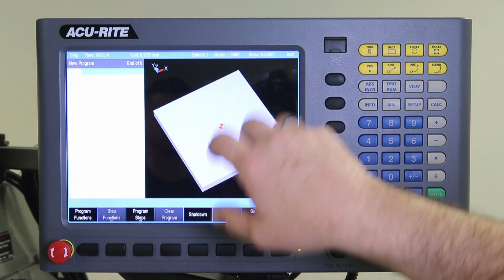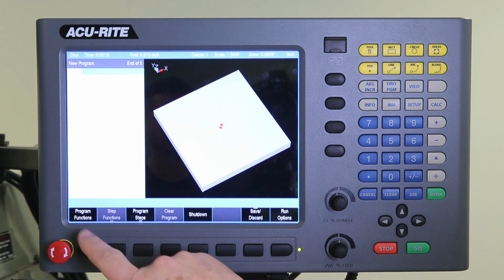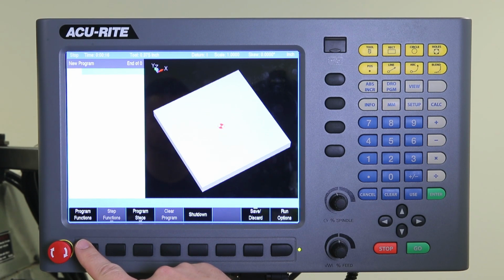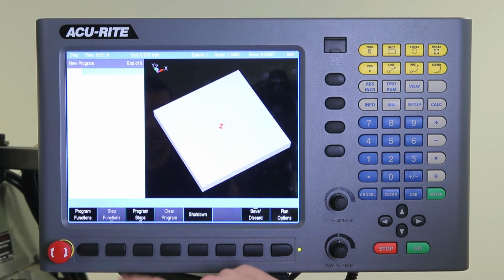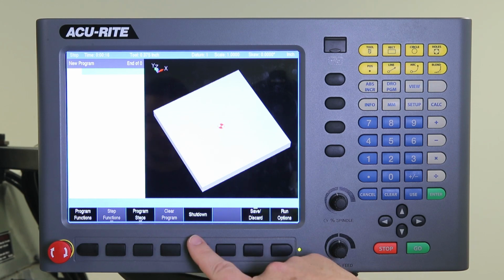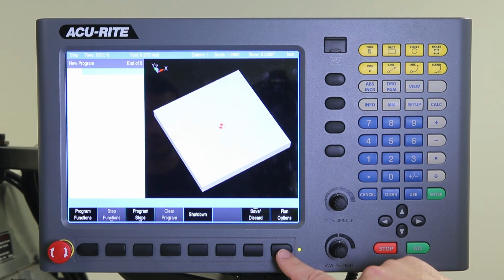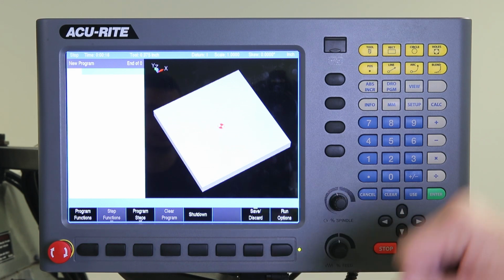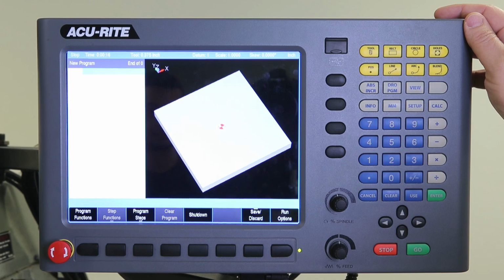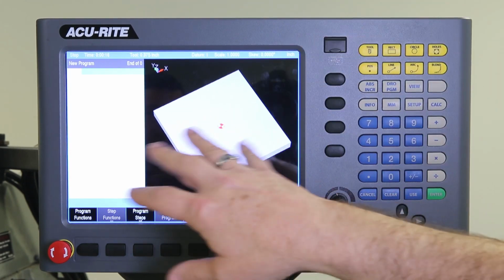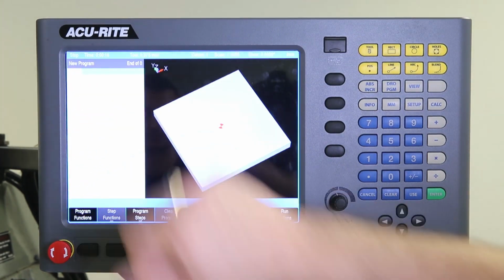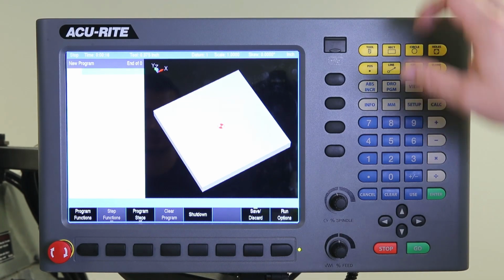Just to give you an overview of the program screen, we have program functions, which allows you to load programs that you might have saved, program steps here, obviously shutting the control down again, save and discard programs, and then you have the run options functions here when you're moving and actually running the part program itself. But in any given program, the first thing that I would probably do is put a tool in.